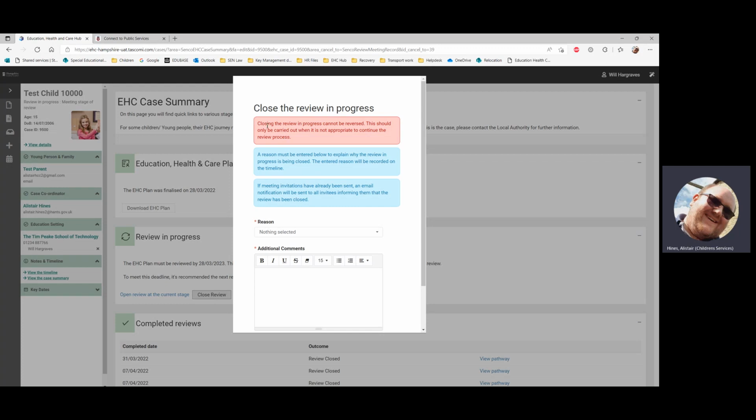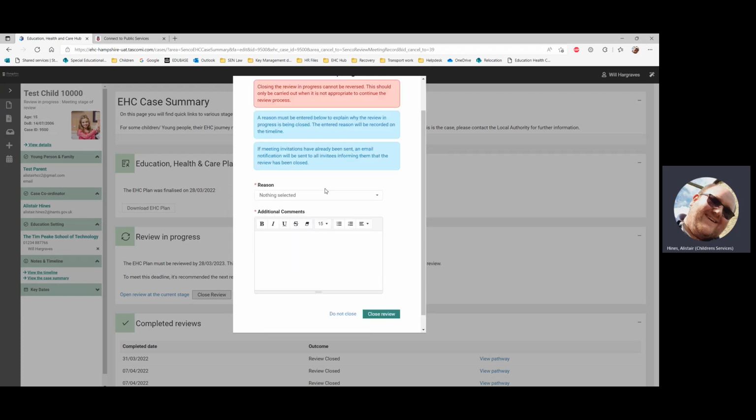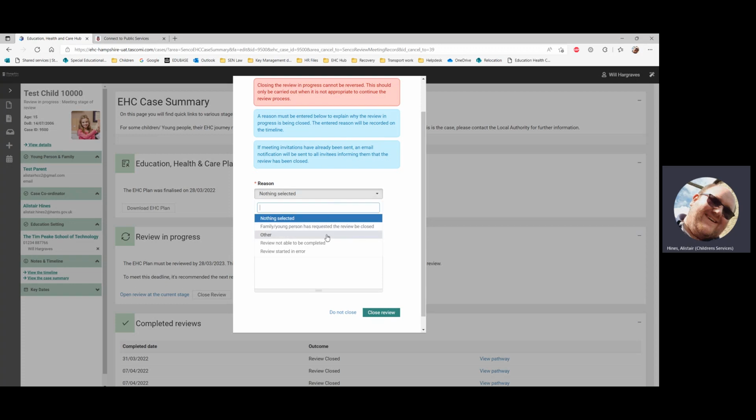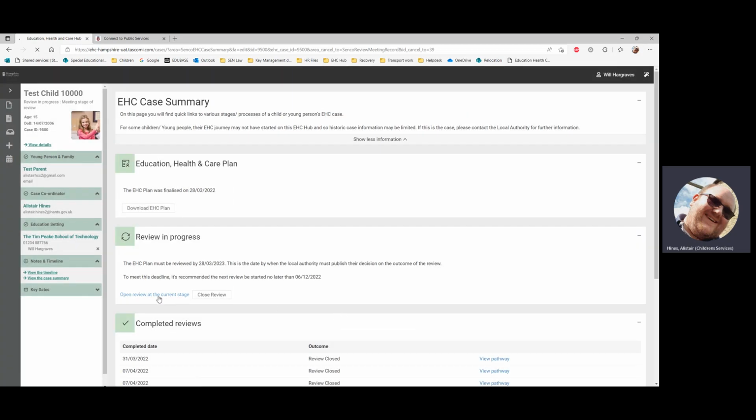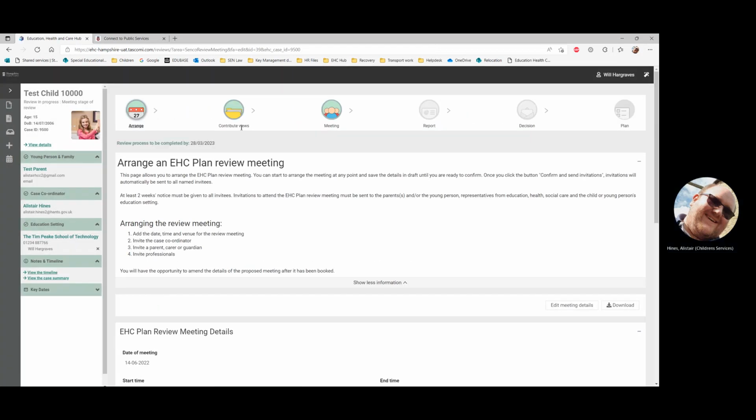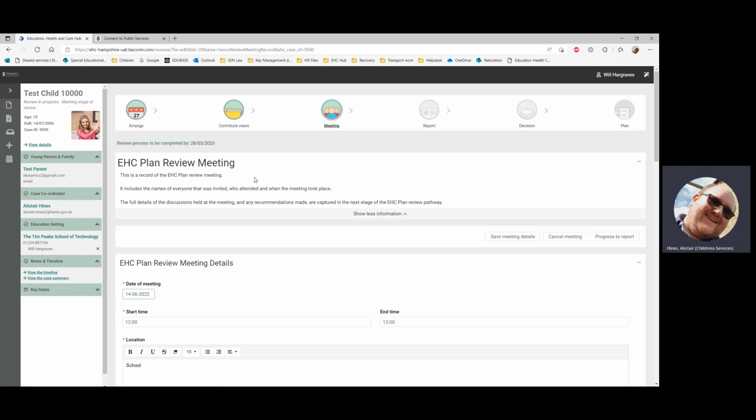You can see here it says if you close the review, it won't be reversed, and it's only for when the review shouldn't be continuing. It gives you some options, including an other, to cancel the review. It basically shuts it down as it is, keeps the information that was there, but doesn't move it any further forward. But I don't want to close this one, obviously. I want to go back to the meeting page.